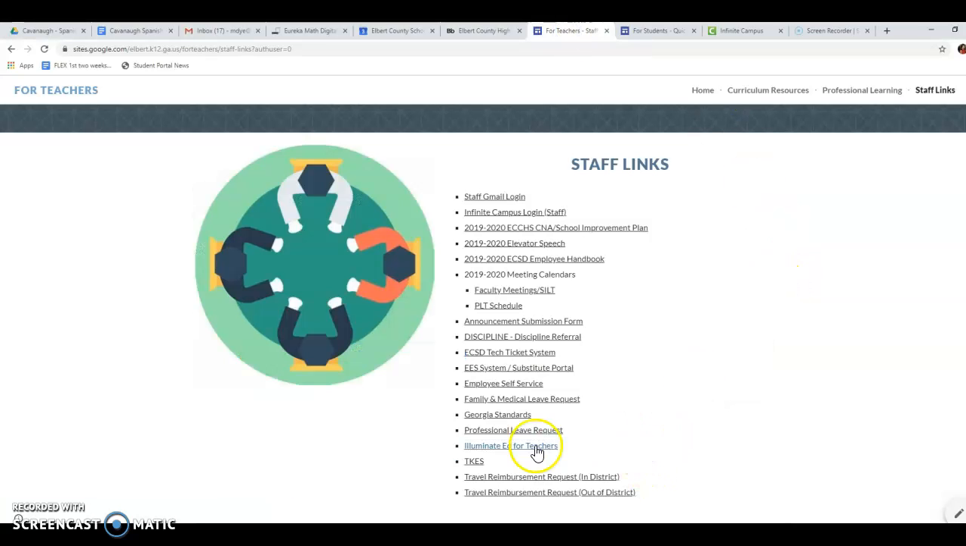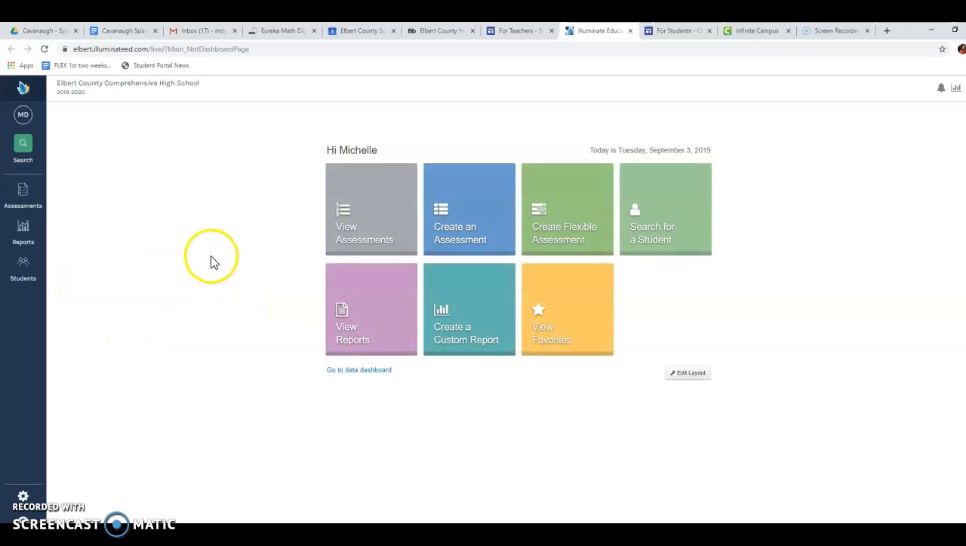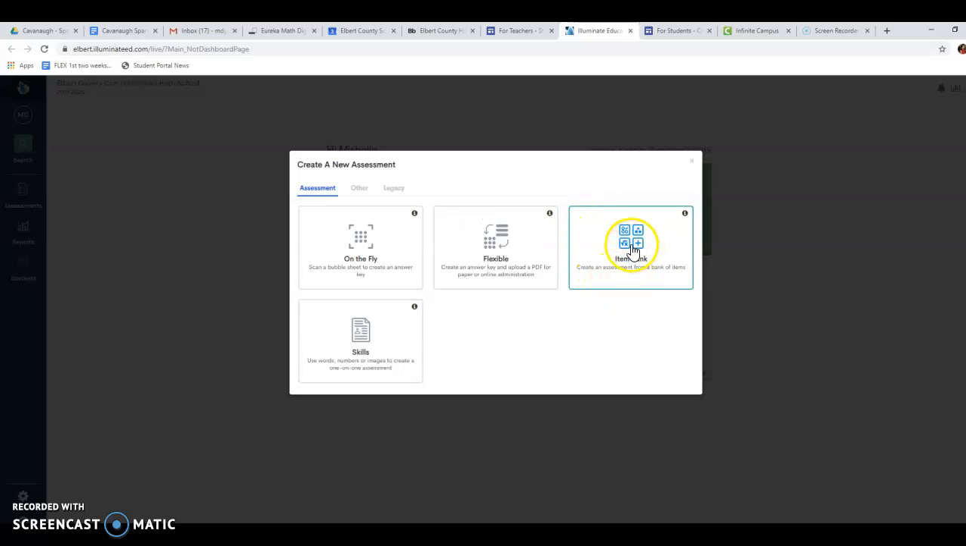Okay, my science people, in response to some of the issues we've had with losing testing assessment suites, I wanted to show you some things that I've messed with in the item bank. So I'm going to illuminate from our website. I am going to click on Create an Assessment, and I'm going to click on Item Bank. It takes just a minute to open up.